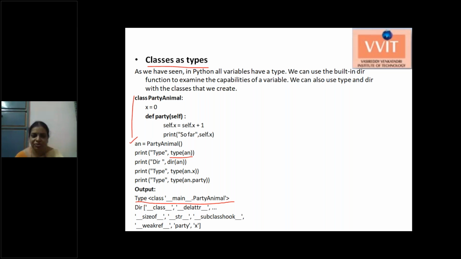The type is the message which we gave, class __main__.PartyAnimal. That is the PartyAnimal class type; this is the data type. Class PartyAnimal is the data type for the an object.